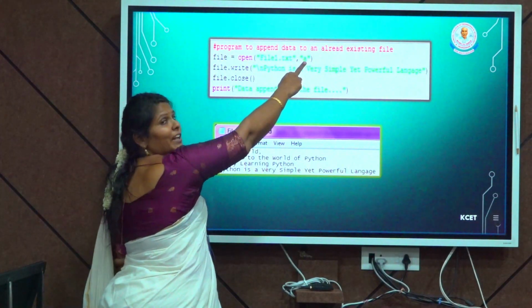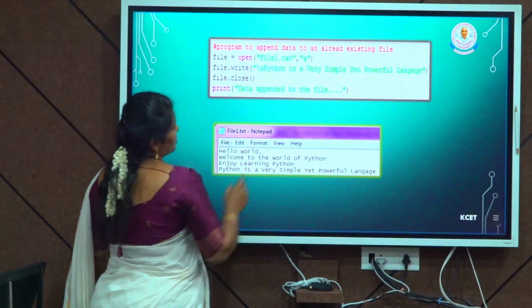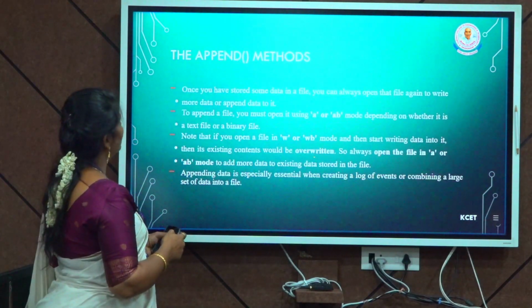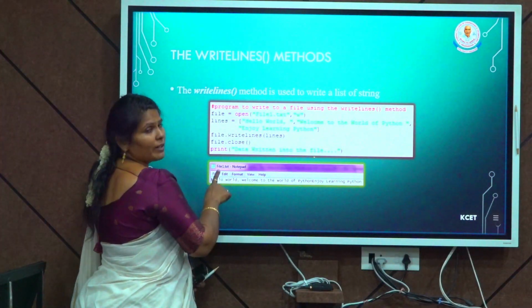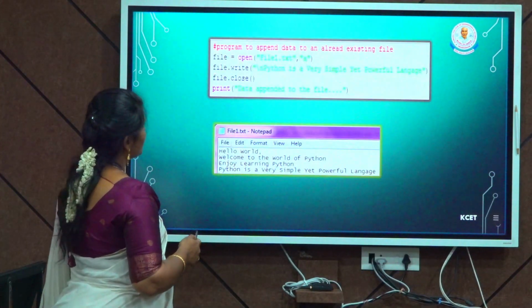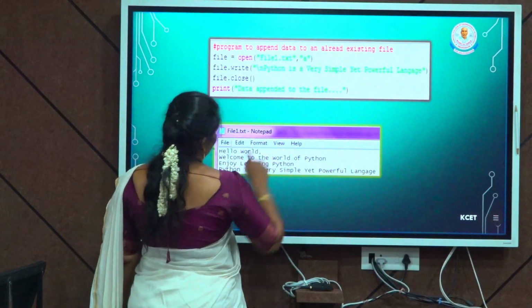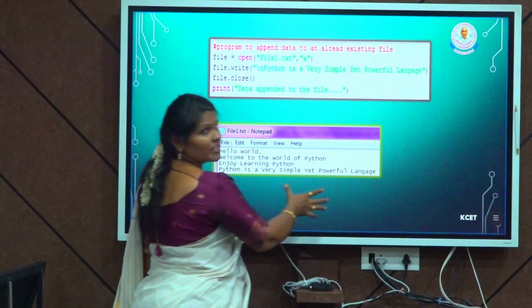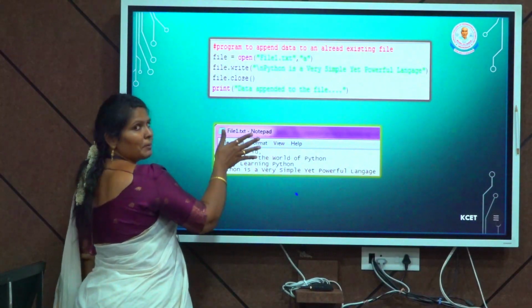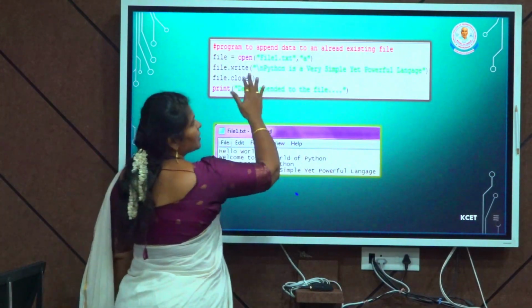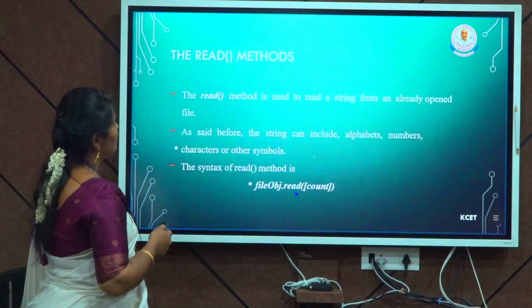I am opening the file in append mode, then I am asking it to write. If you have seen the previous slide, this is the data present in my file1.txt. In the next slide, I am using it with append mode. So you have seen that after that, "Python is a very powerful language" is added here. Since I am opening it in append mode, the existing content will be present as such, and then the new data will be added at the end. So this is data appending in a file.